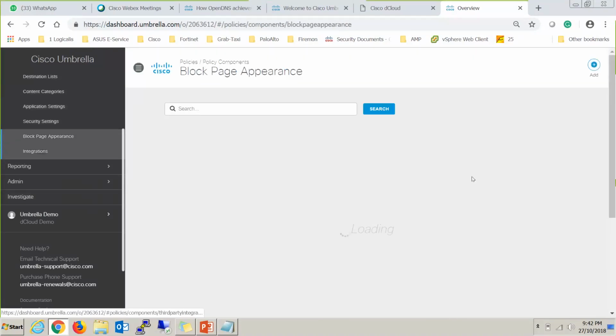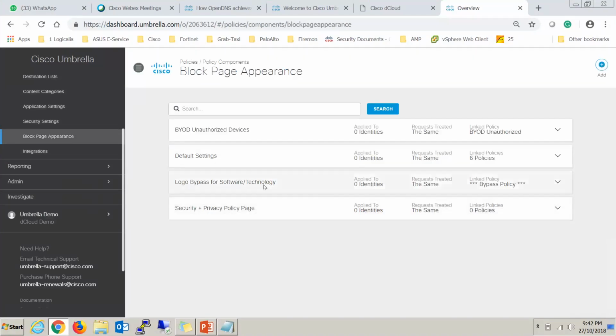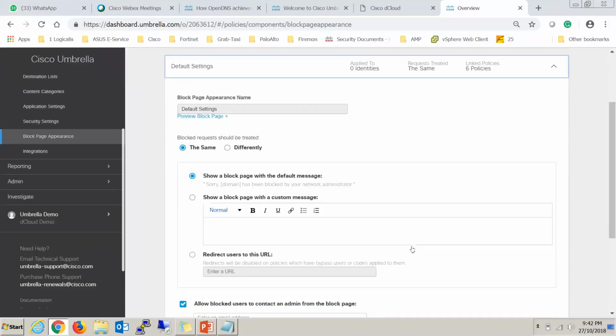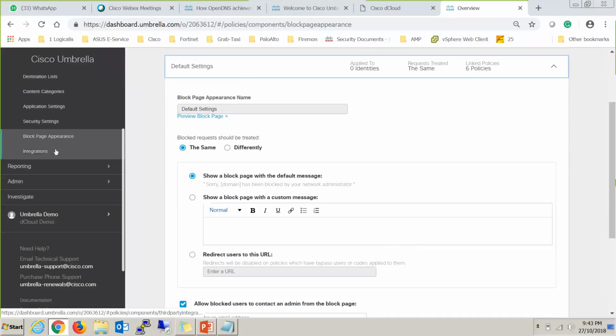And this is a page which you can see, the default page. Whenever you type any malicious website, you can see the Cisco block page. So this is blocked by Umbrella. Those kinds of things you can see.